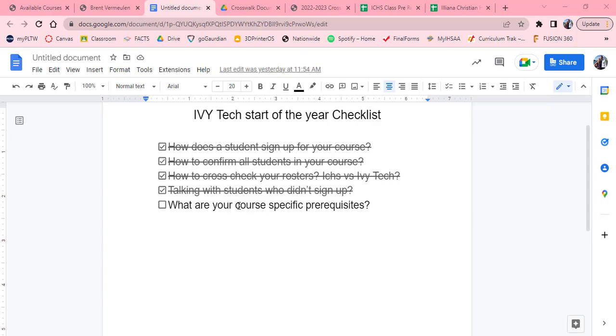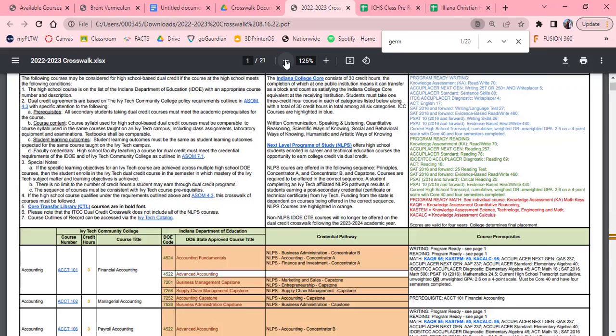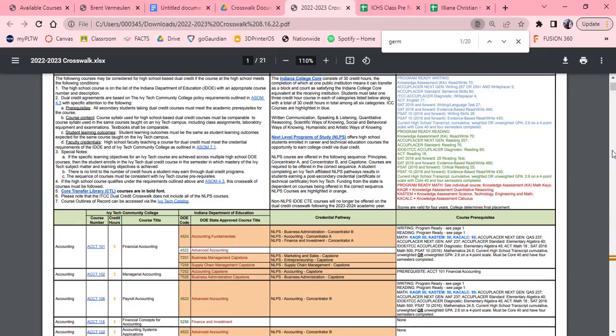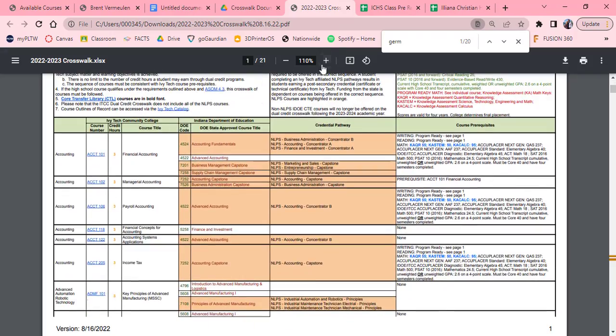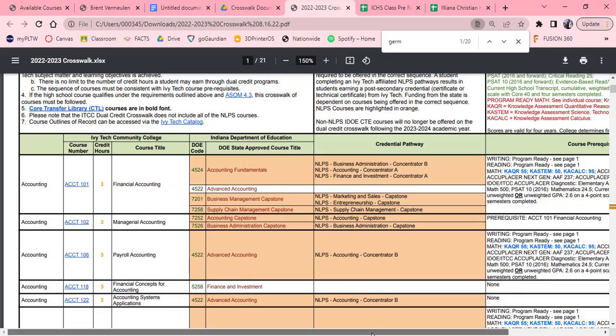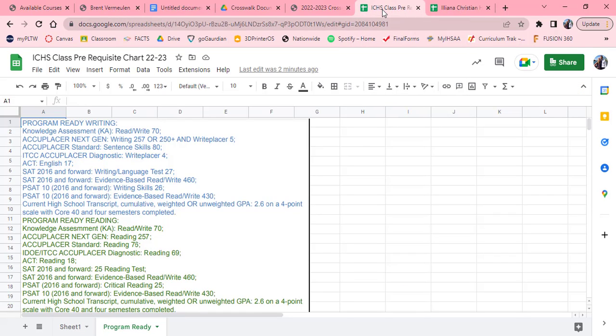Okay. So there is an entire what they call crosswalk. I'm going to zoom out of this a little bit. And the crosswalk shows every single course that Ivy Tech offers. And then you'd have to find your course and locate what your prerequisites are for that course. So what I did is I broke this down and found everybody's courses, and I made an ICHS prerequisite chart.